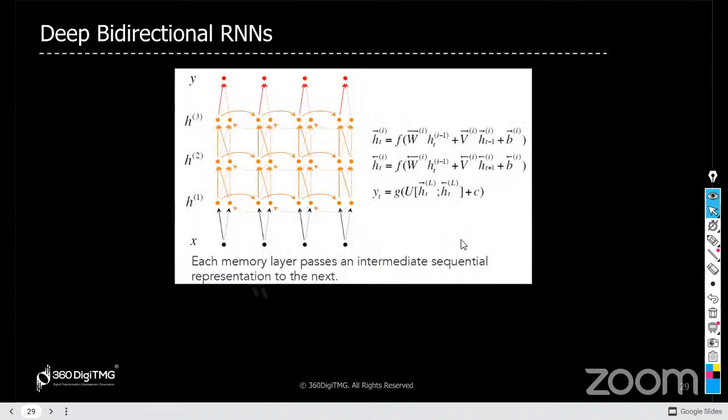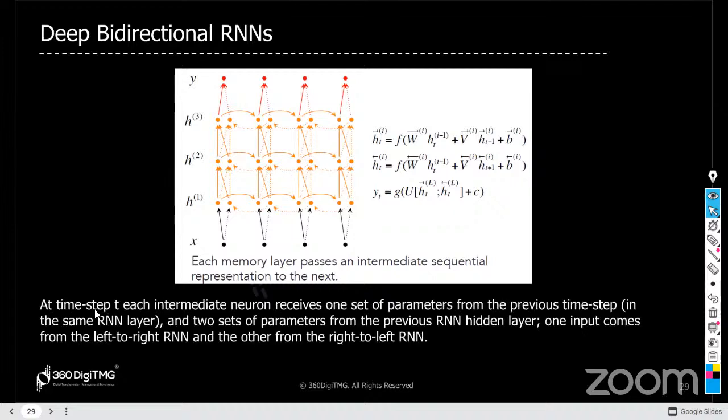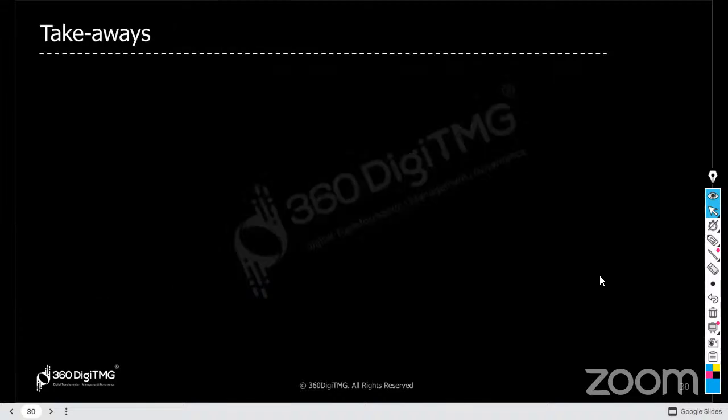So here, we also have the next one. This is bidirectional, but instead of having one hidden layer, we will have multiple hidden layers. So the number of weights is also going to increase here. At time step t, each intermediate neuron receives one set of parameters from the previous layer and two sets of parameters from the previous one and so on. It will also increase the weights. This is another one present, which is deep bidirectional RNNs.